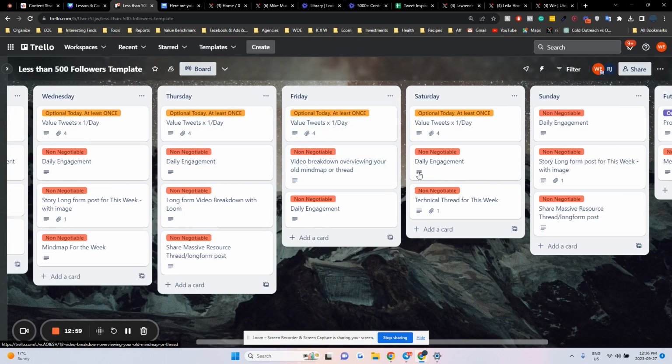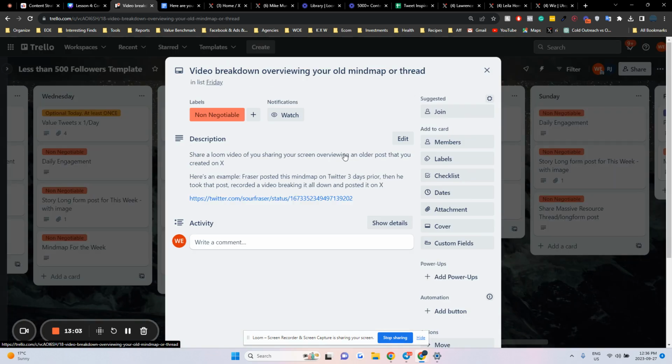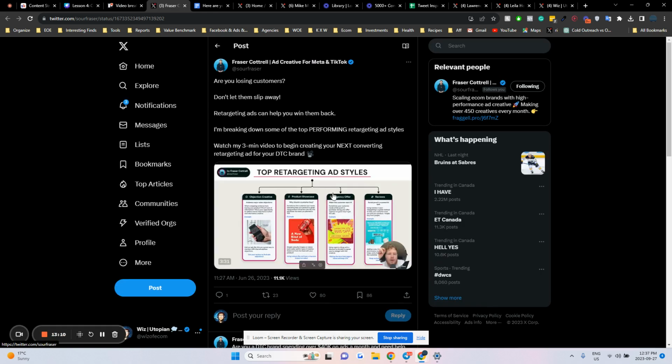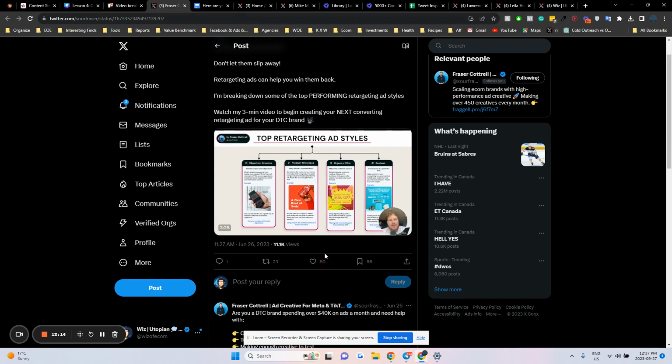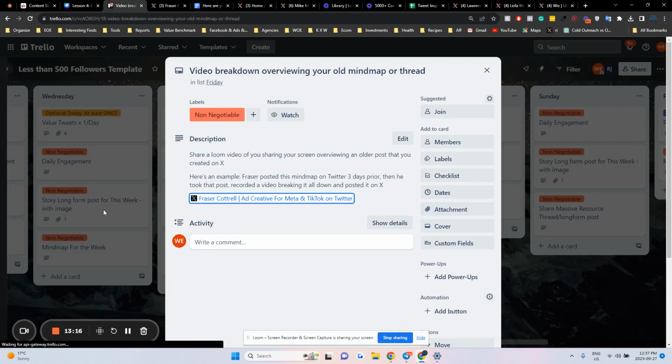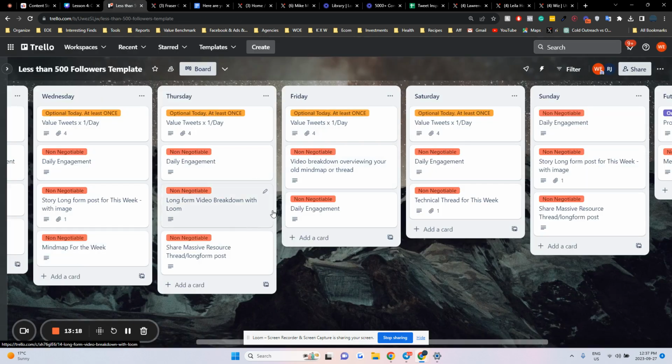Friday, value tweet, video breakdown. You're going to take the mind map that you recorded and record it as a video now. A perfect example is what Fraser, a client of ours, is doing. You can see that Fraser literally just records the mind map and expands on it, and it's doing exceptionally well for his account right now. This is an easy, efficient way to create content.